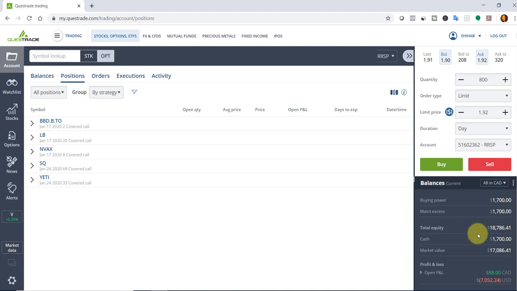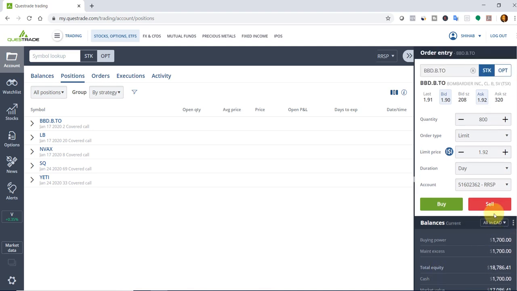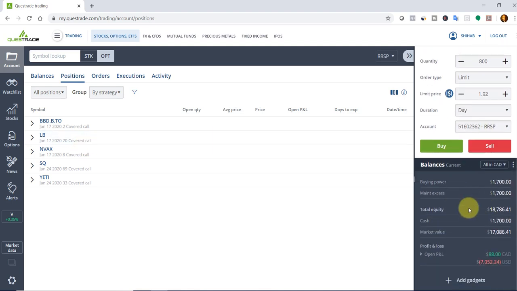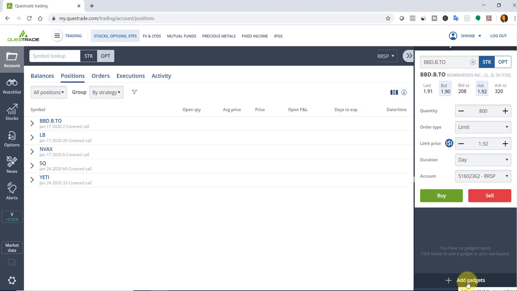So if I delete it, this is usually the default layout. An order entry window and balances. Now I can actually delete the balances if I don't want to see it here. In fact, I will delete it, and I could add gadgets. See, you have no gadgets open. Click below to add a gadget to your workspace.